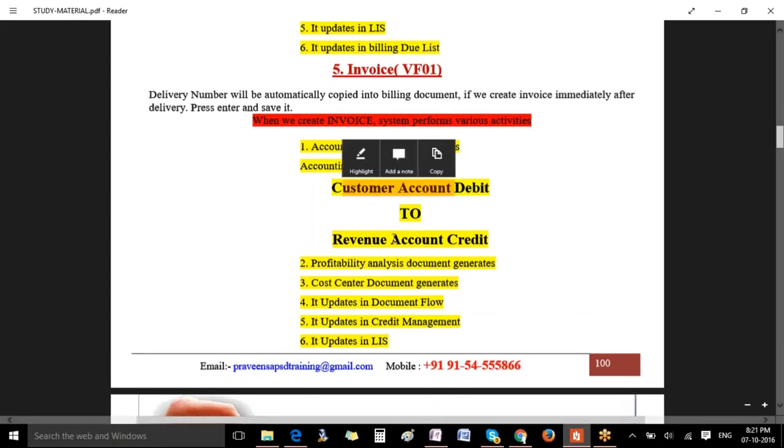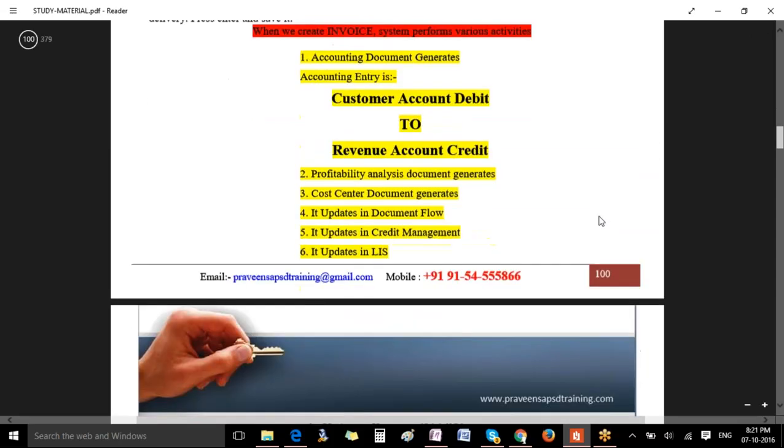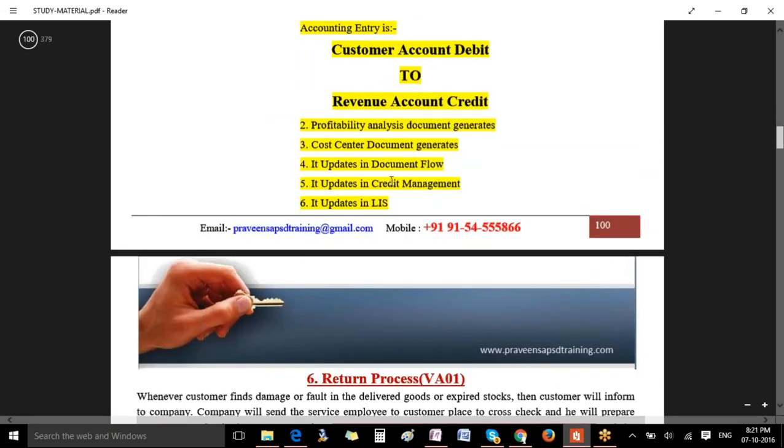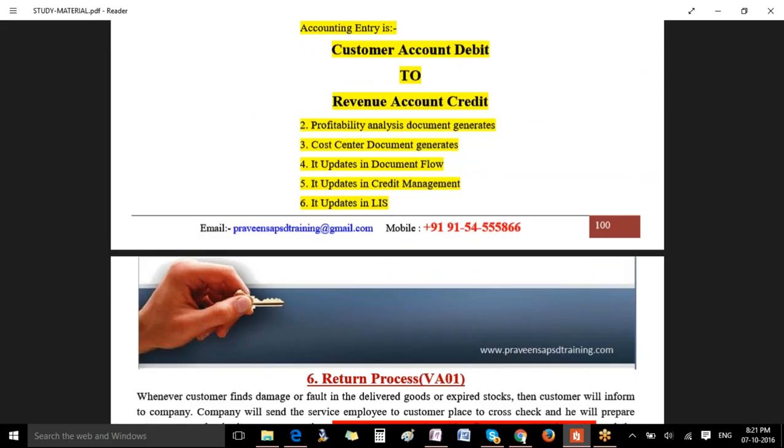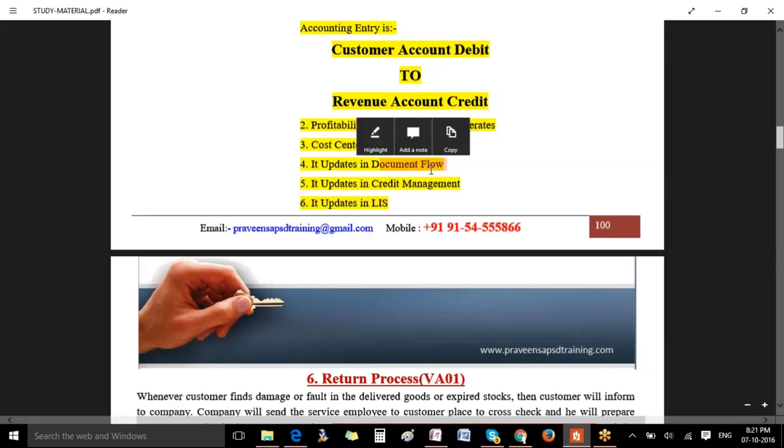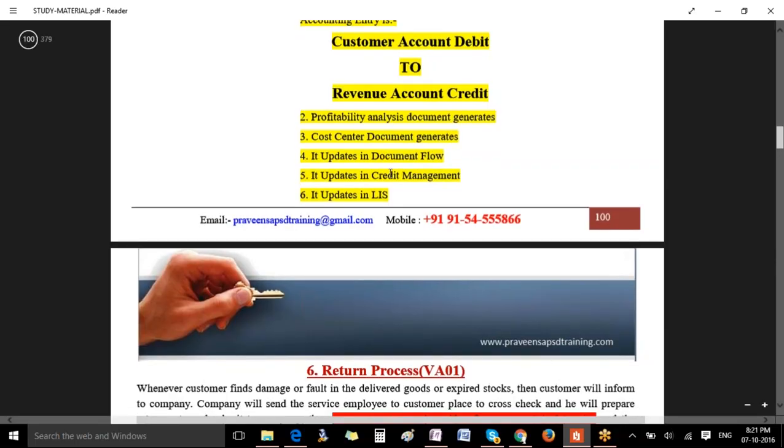So that's what happens. Customer account debit and revenue account credit, a profitability analysis document is generated, a cost center document is generated, and it updates in the document flow. Why? Because AR is pending, right? You send an invoice to the customer, that's fine, but did you receive the payment? That will show in the document flow. Next it updates in credit management and in the LIS, the logistics information system. These are the activities the system performs once you do the process.